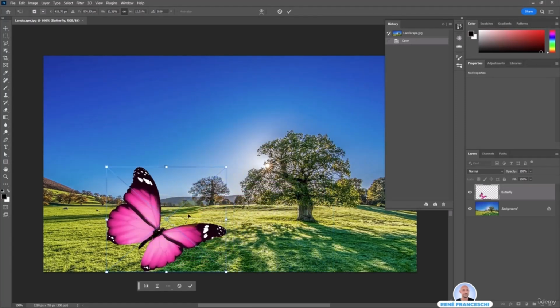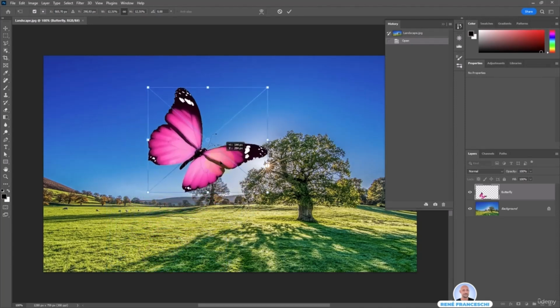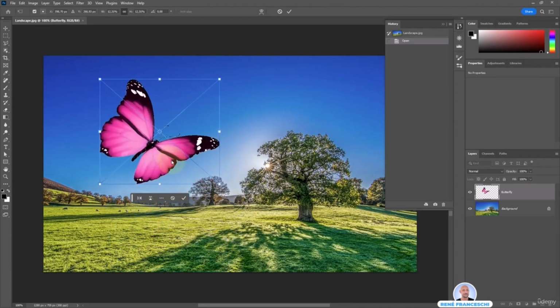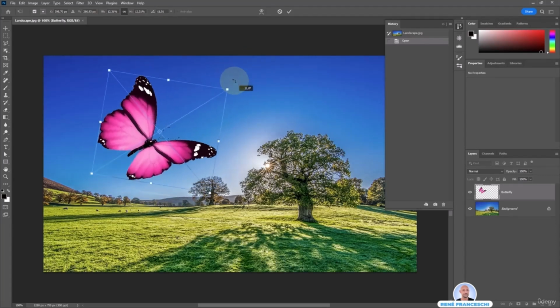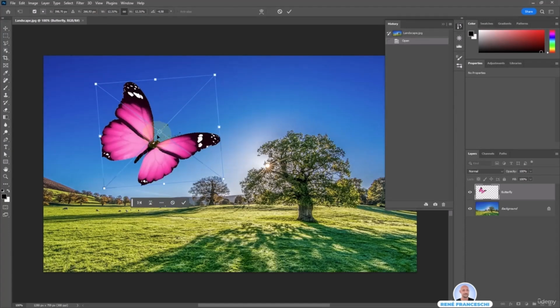Then if I click inside of the frame, I can move freely the butterfly in the sky, just like so. If my cursor is outside of the frame, the icon of my cursor changes. There is a circular double arrow. And if I click and drag, I can rotate the butterfly from its center, from this target point.